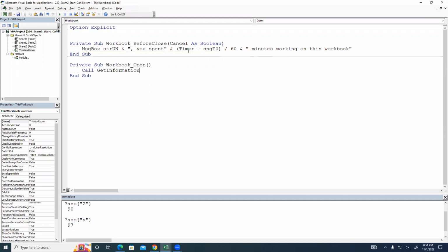So this timer function is fine. It'll work as intended. Right before close, it'll get the time, but I need to define the single time zero as when I first open the workbook. You have two options. You could define it right in here, but be careful, do not define it down here below get information, because the way this works is when you open your workbook, it's going to call get information.